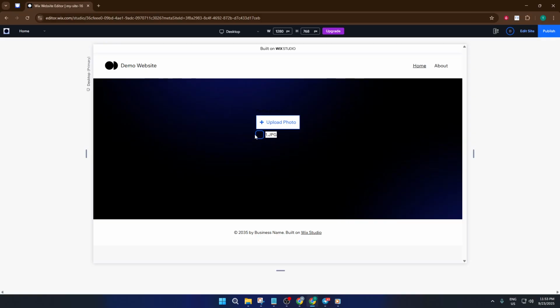And that's all there is to it. You've now added a professional-looking upload button to your Wix site, set the upload rules and layout, and previewed how visitors will interact with it.